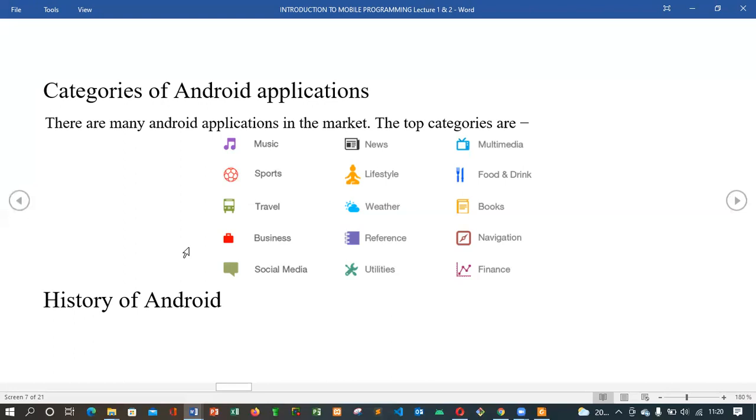Multimedia, in case you want to play music or watch videos, such as Netflix, such as Showmax, and so on. You find them under multimedia. Sports: things like BBC Sports, Super Sports, Sky Sports, all the applications that deal with sports. You find them under sports.